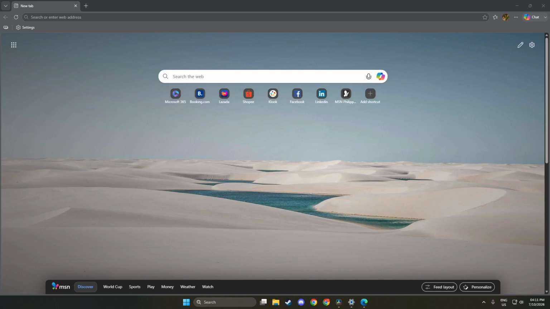This menu is often referred to as the More menu. When you click it, a drop-down will appear, revealing various options. This menu is essential as it provides access to all the settings and features within Microsoft Edge. You will see options for new tabs, settings, and more. This is your gateway to customizing your browsing experience.